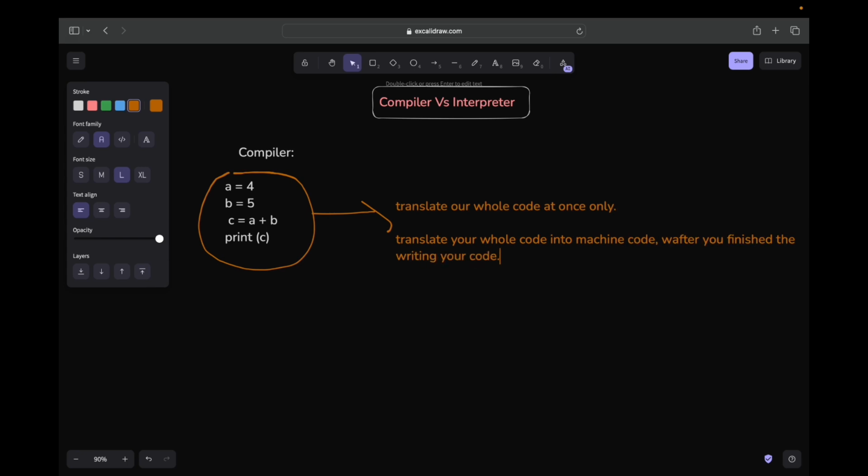For example, let's say you write some program in C, and a compiler turns it into an .exe file. An .exe file means an executable file, which you can execute, or we can say run, directly. So this is the compiler thing that we should know.